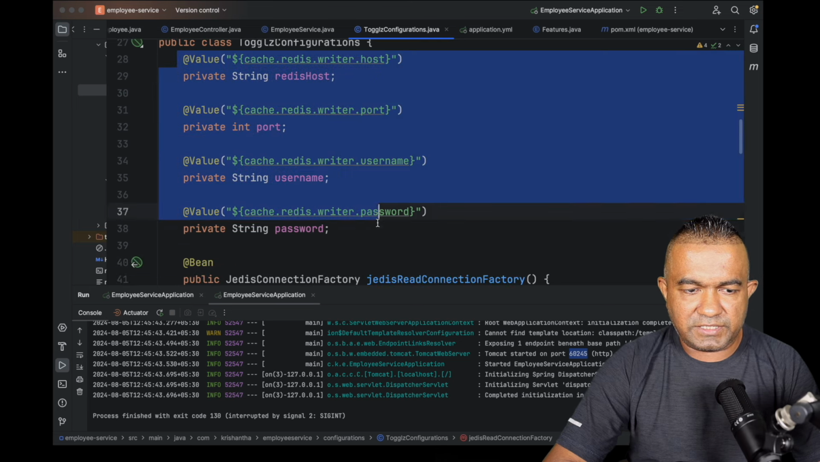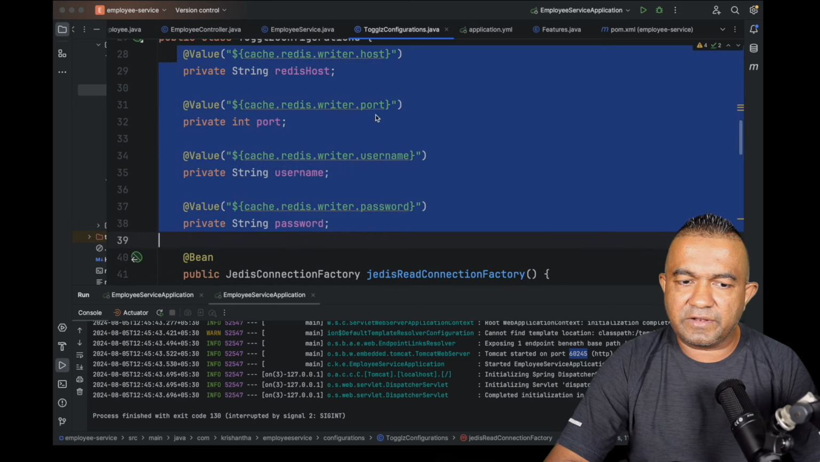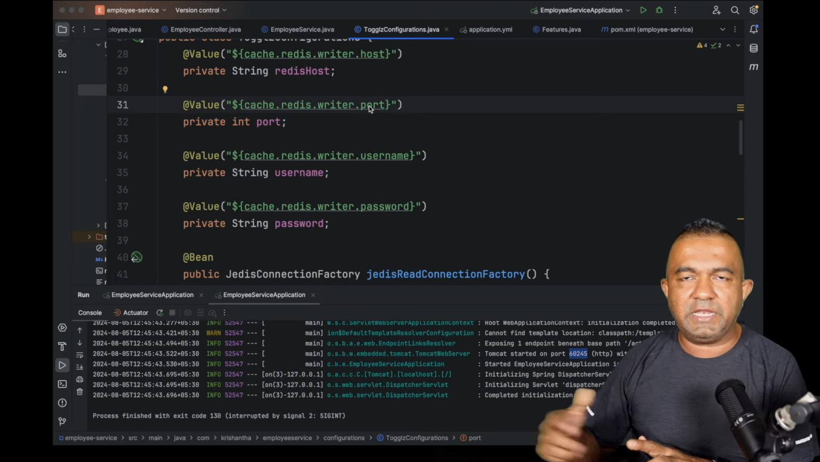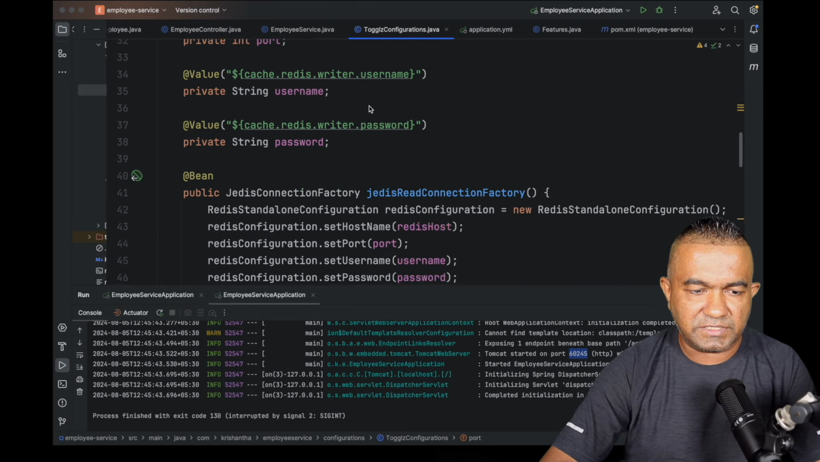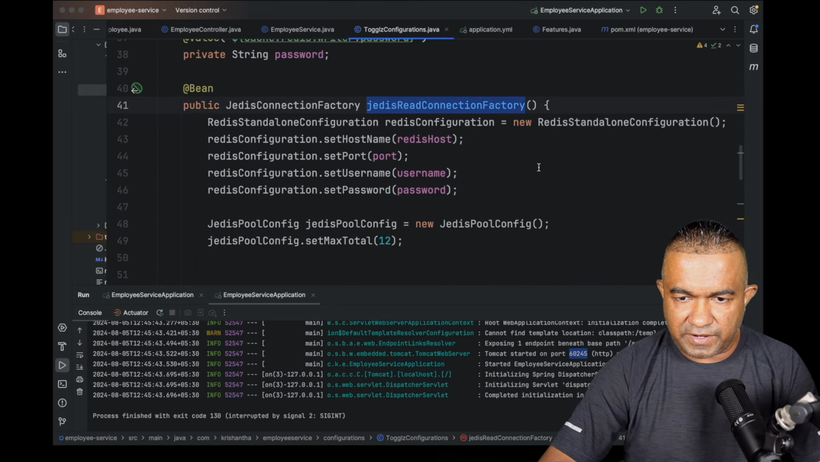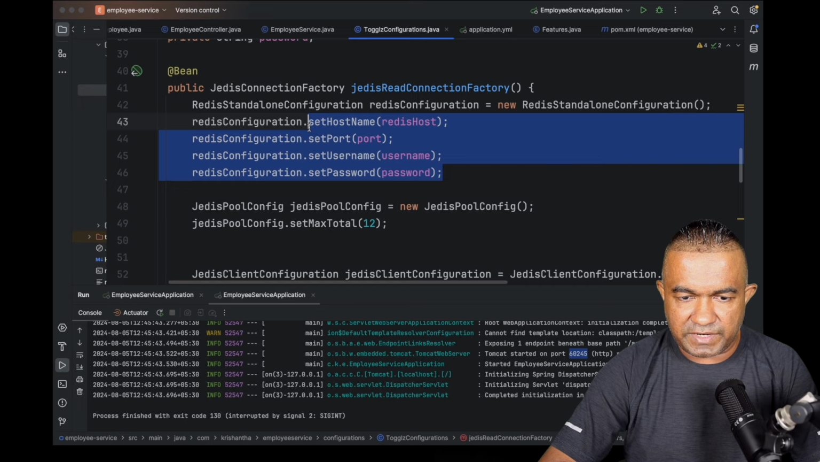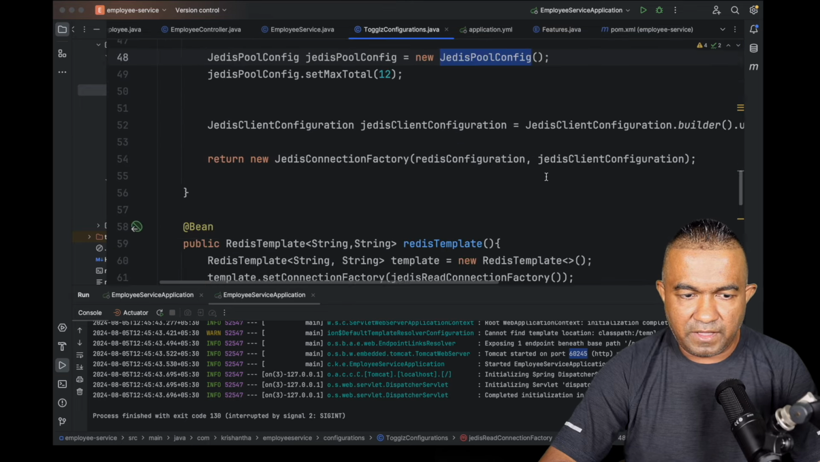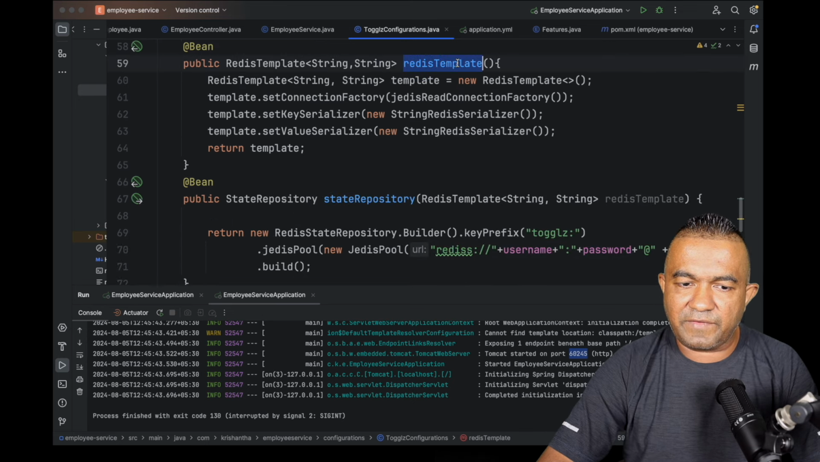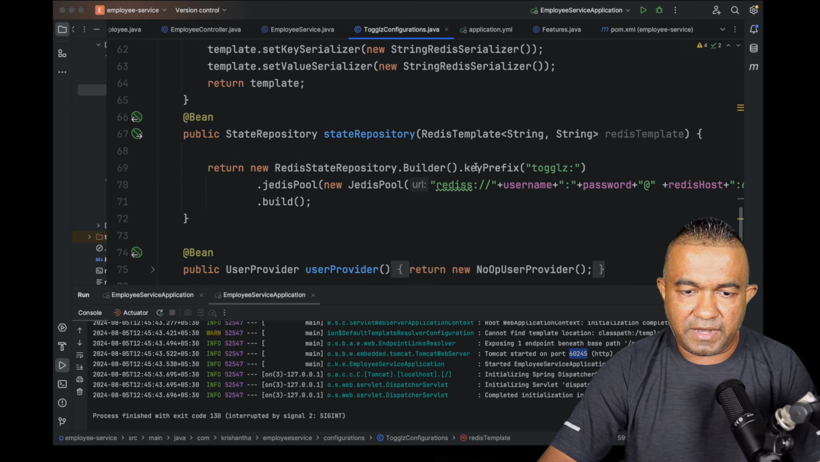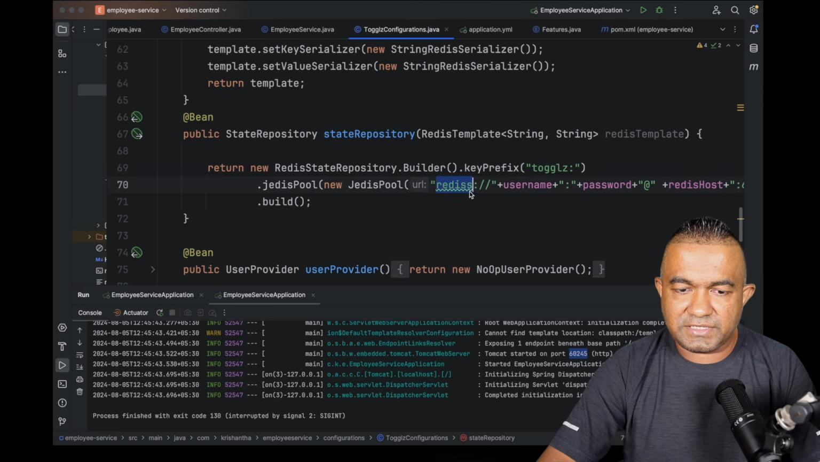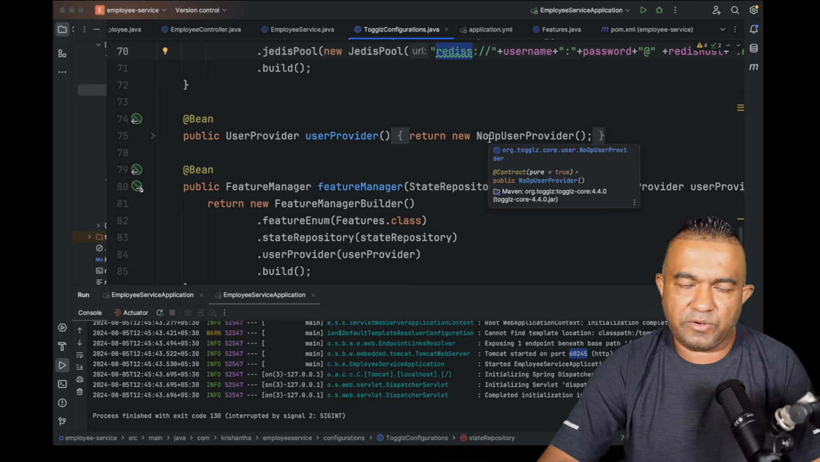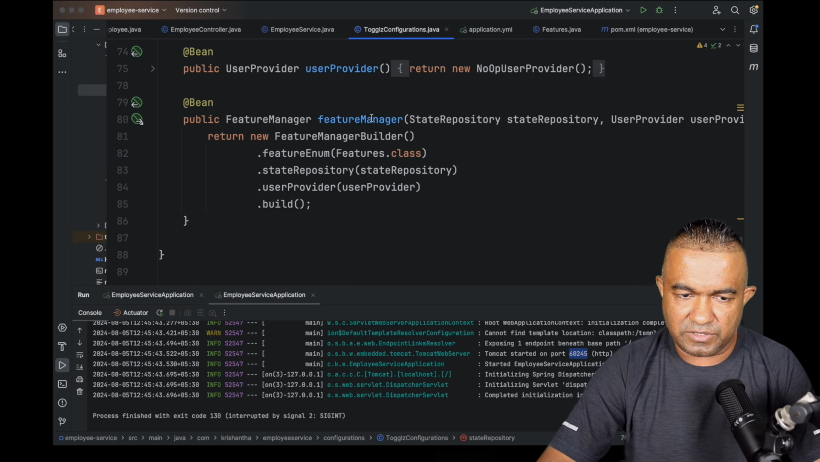So here you can see this is my configuration, and it refers to my resource file, but the resource file refers to environment variables. It depends on how your project stores these configurations. And then I have a Redis connection factory, and I'm using those configurations, and then I have a pool config, and I get the pool config and create the connection factory. And here I have a Redis template. It's a pretty standard Redis template, and here I'm just using Redis S because my Redis is TLS enabled, and for this one I don't have a user provider because I didn't enable the users yet.